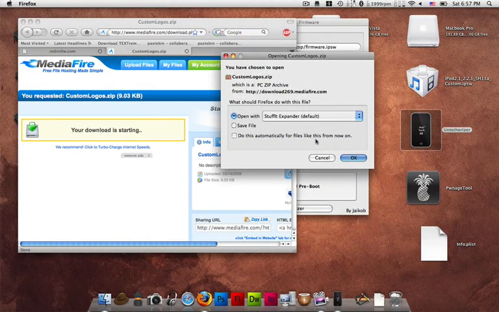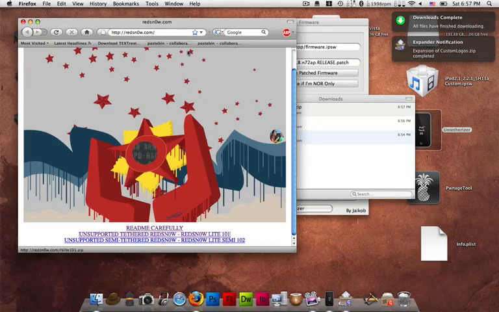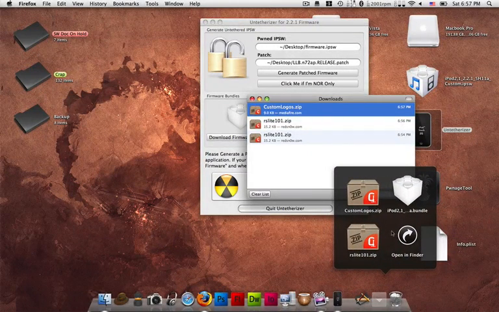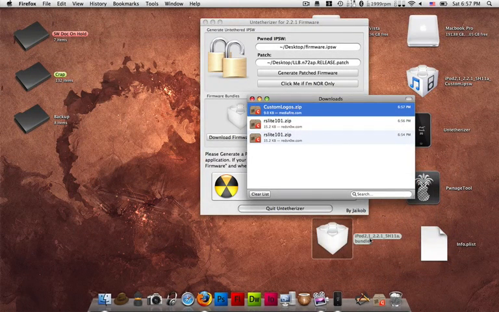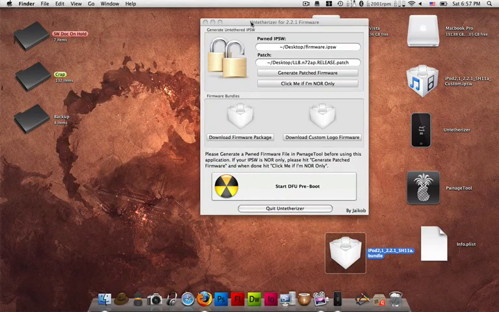And you can save it or open it up in an extractor application. So I'm going to open it up in an extractor application. And it should appear in my downloads folder. And I'm going to drag that iPod 2.1 firmware bundle to my desktop. Okay, we have all the necessary files for Pawnage Tool.